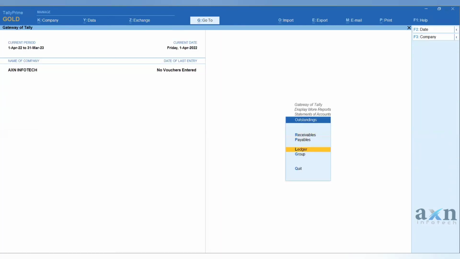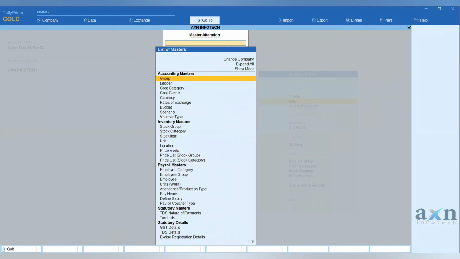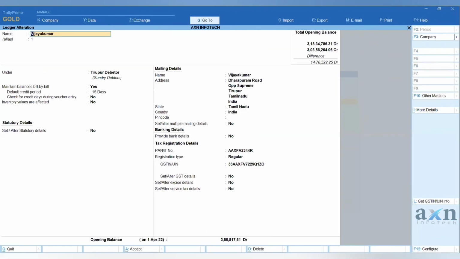If you have a doubt whether the opening balance has changed, once again we will check. Alter, Ledger, again Vijay Kumar. So nothing has changed. How does this TDL work? It works on the LIFO method, that is, last in, first out method. So there will be no issues. You can start working with your new data properly.